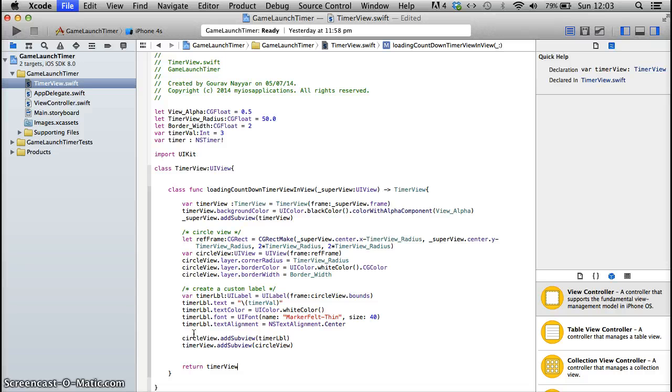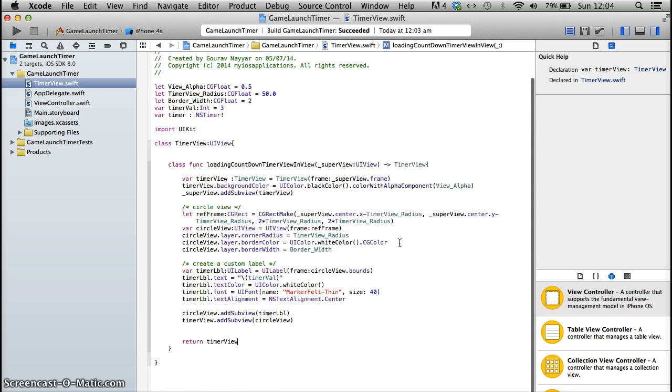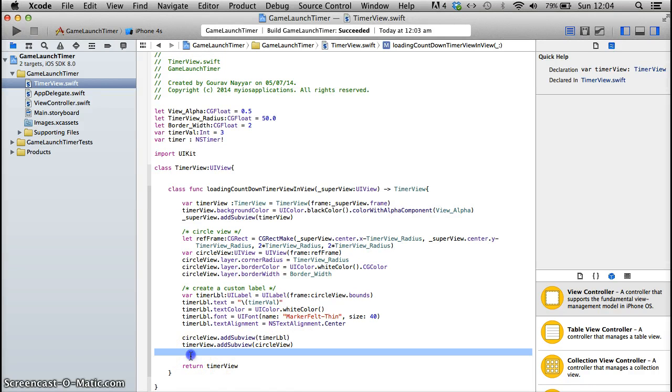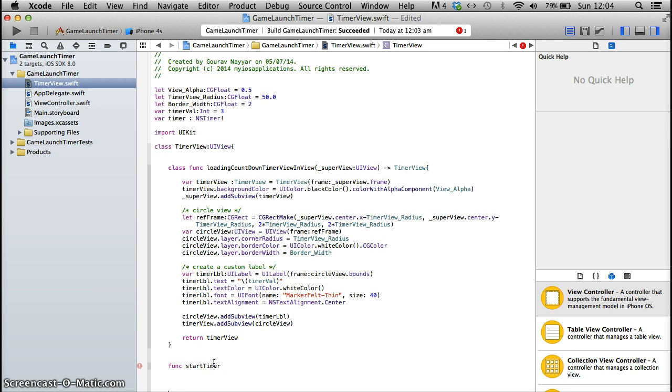So we are done here. We'll just build to check if there are any issues with this. It seems fine. So the other thing we need to create here is a method which says start timer. Function startTimer. Here we need to define one second.